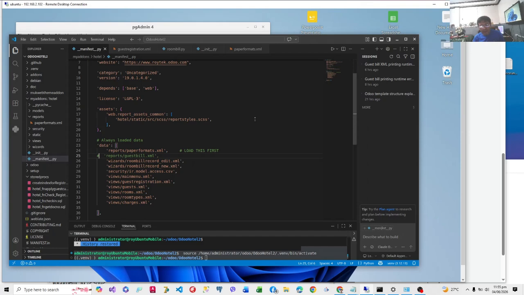Now the next thing to do is to create the default styles. It's recommended that you create the default style so that you can position the different elements properly, because creating a report is like creating an HTML page, much more difficult because of the dimensions of the report itself. Usually we put the styles in the assets list in manifest.py.